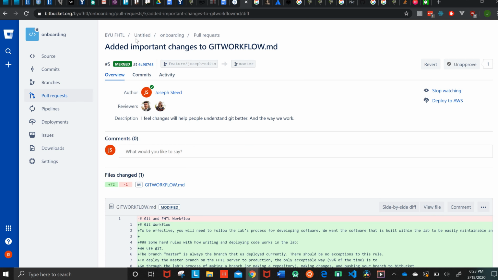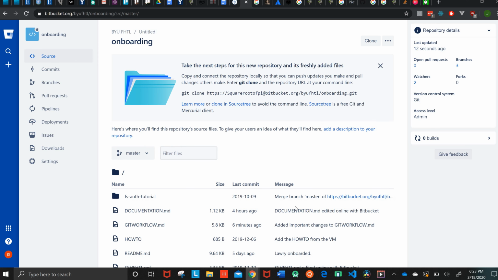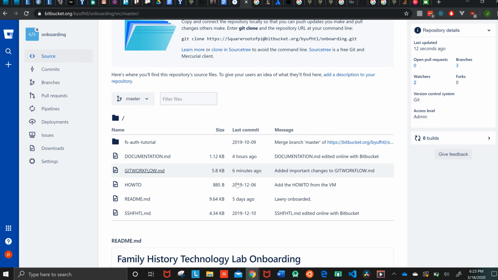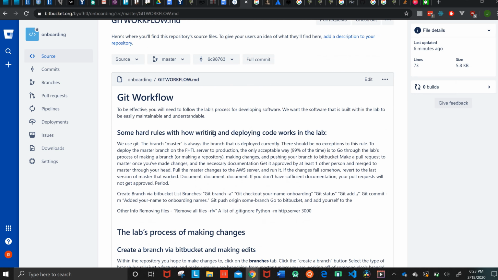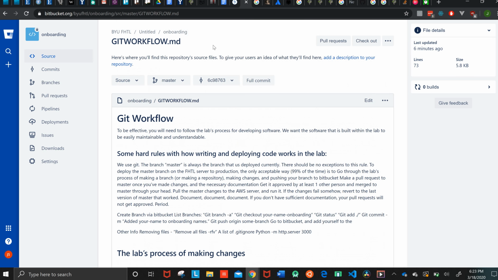Perfect. So now you see this pull request was just barely merged. And we're going to go to our source, and you'll notice that our master has now been updated too, with the same commit that we had in there, important changes to the Git workflow. They're in the master branch as well, because we checked and made sure that everything worked.